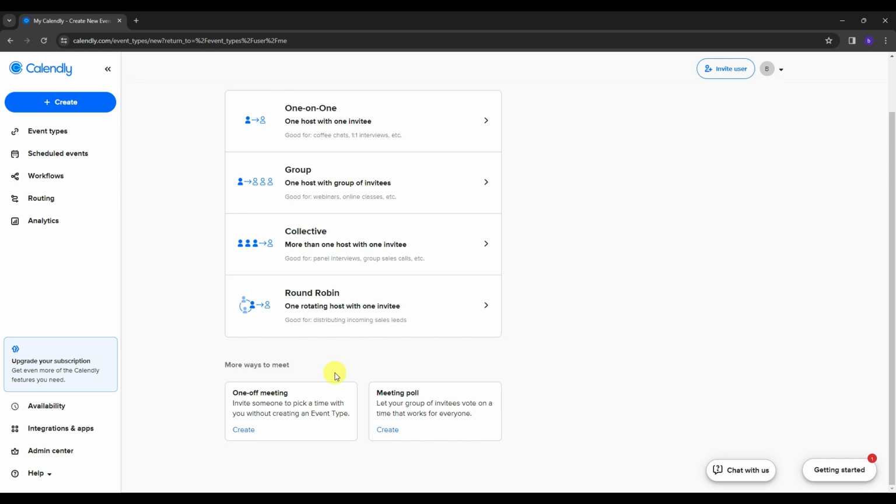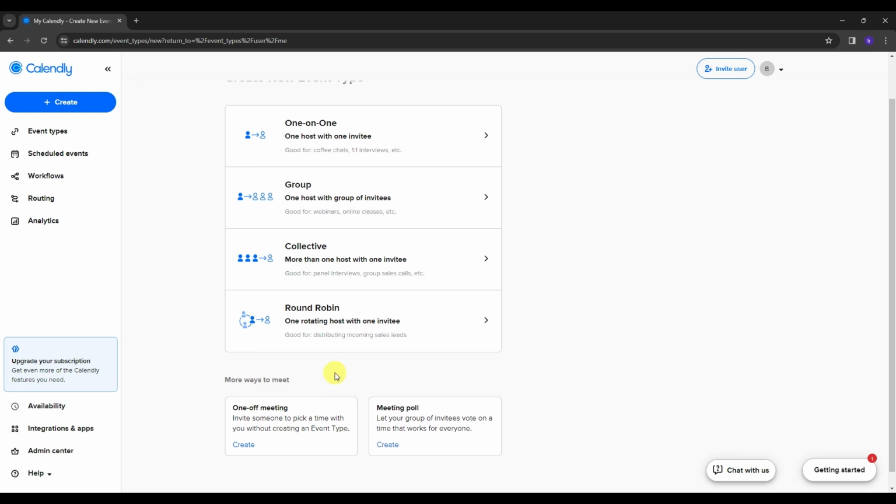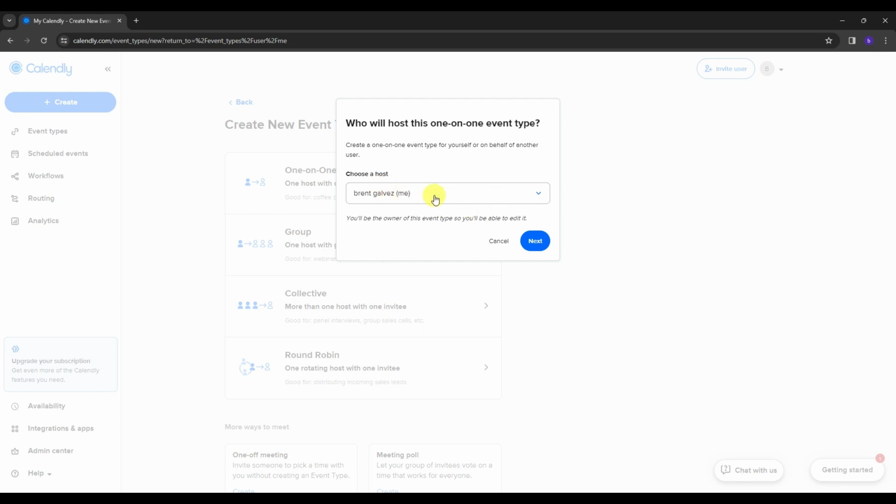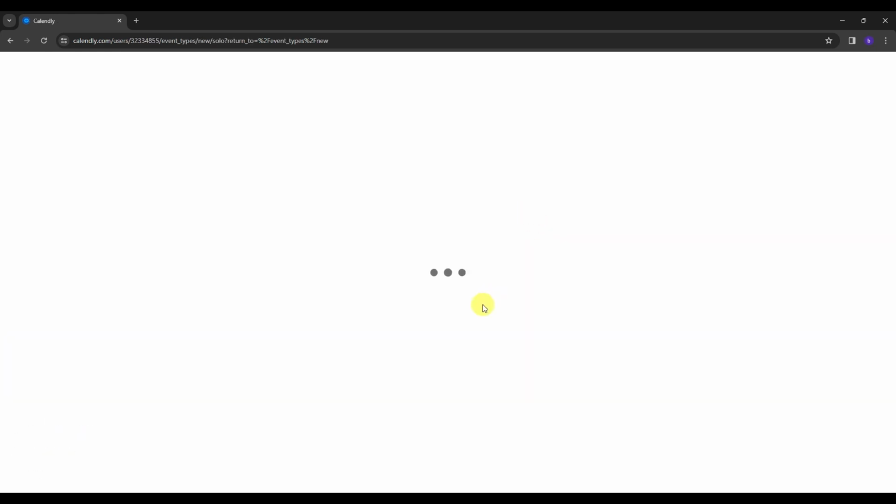So for this tutorial, let me show you how you can make a one-on-one event type over here. Simply click the option and you're going to choose a host, and obviously I will be hosting this event, so I'm going to choose myself over here. Then just click next. You will be routed into this page over here.